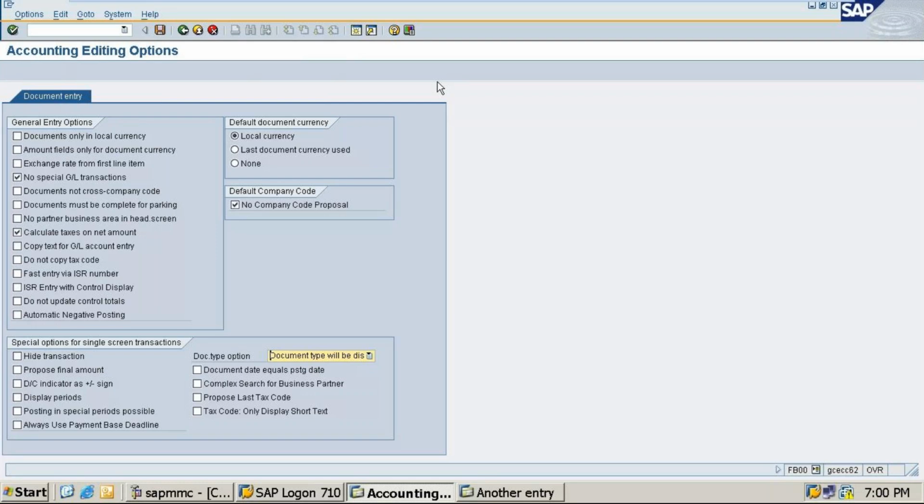Again it says control area defined without currency. Local currency only we are using. Why will it come like this?